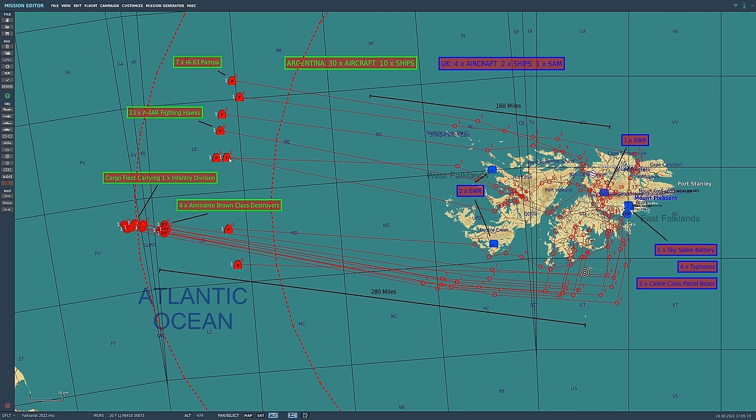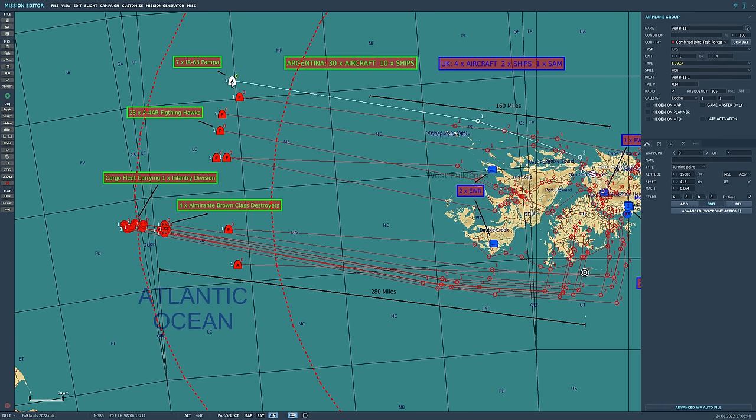So the Argentinians are throwing 23 Fighting Hawks at the four Typhoons, and they're going to try and take them down. They're going to close the distance as fast as they possibly can. But of course, there is nowhere to hide, as the EWR will easily see them. The Pampers are going to try, if it works, to sneak through and start attacking the EWR sites.